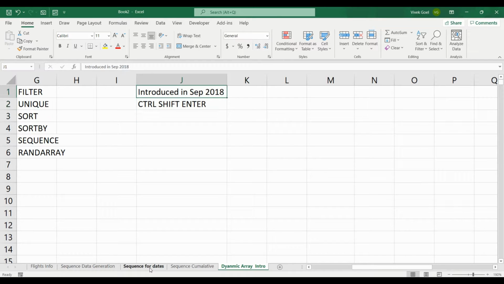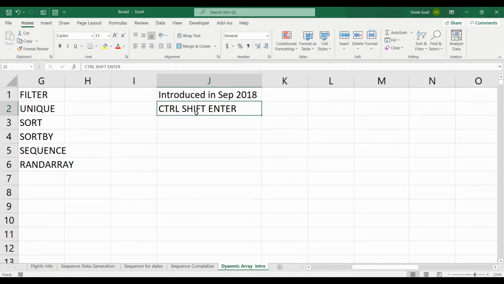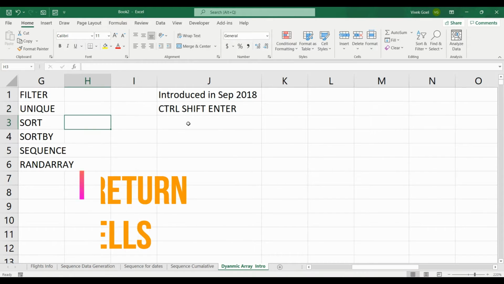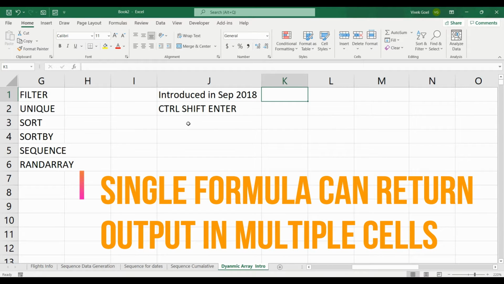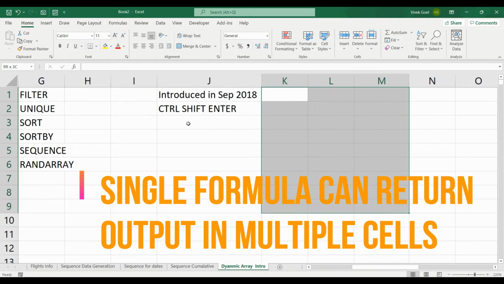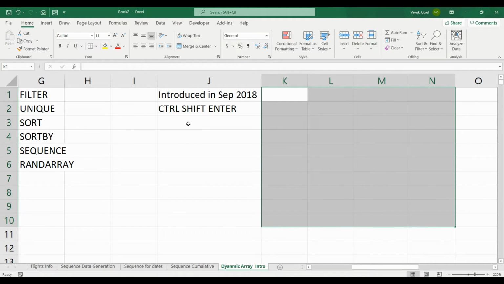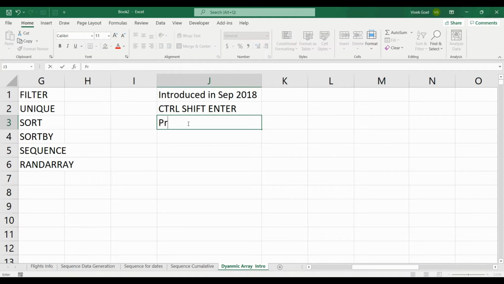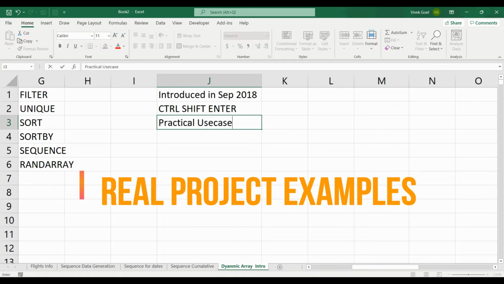In September 2018, Excel introduced dynamic arrays to make our life easier by eliminating the need for legacy Ctrl-Shift-Enter array formulas. If you have used them, you can understand how tricky and painful they were. Dynamic arrays basically can automatically spill into neighboring blank cells, and we have already used a couple of them in our course. In this section, we are going to learn about them with some real practical use cases. So let's dive straight in.